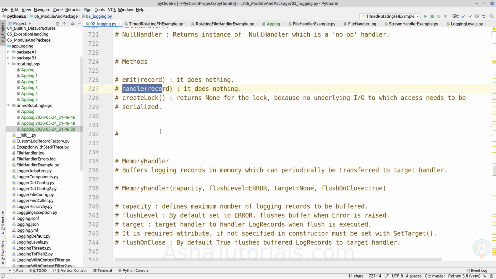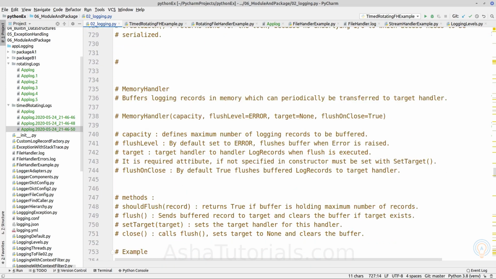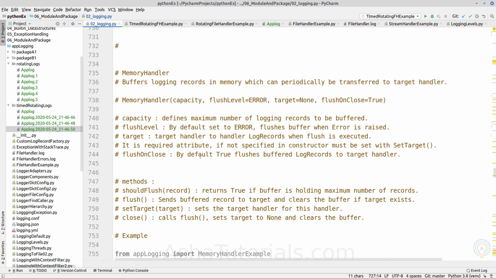We will see its example in combination with the next handler, MemoryHandler, which buffers the logging records in memory, which can be periodically transferred to the target handler. So it is used for buffering log records inside the memory. So this is the constructor for the MemoryHandler. First argument is capacity, which defines the maximum number of logging records to be buffered. It defines capacity in terms of records, not in terms of bytes.